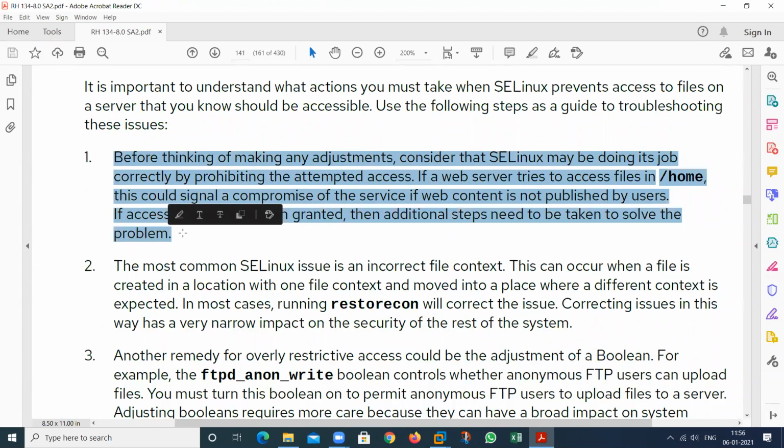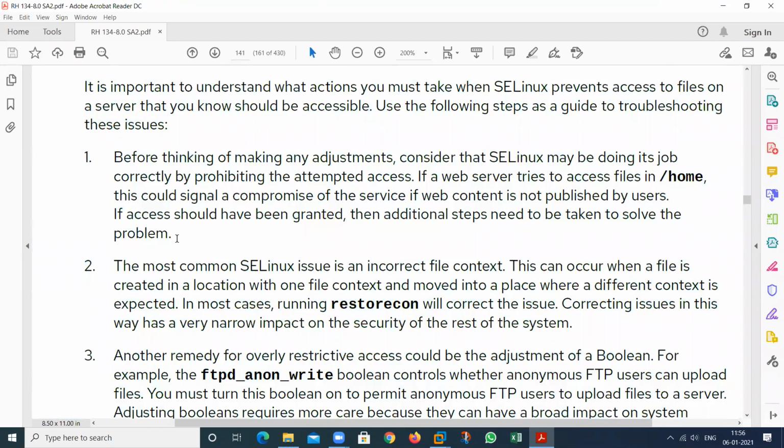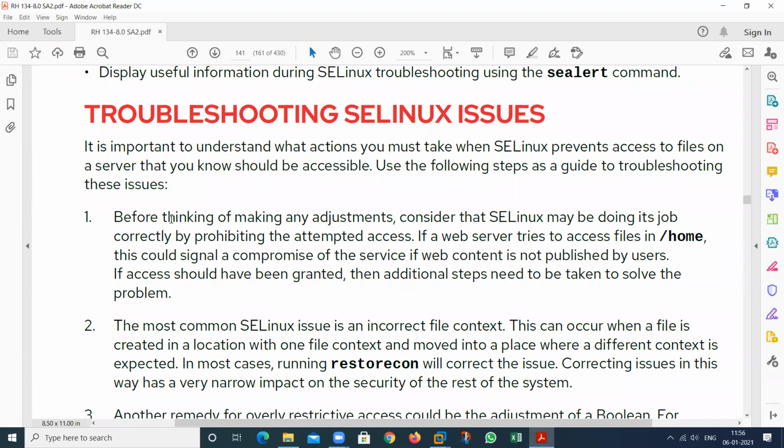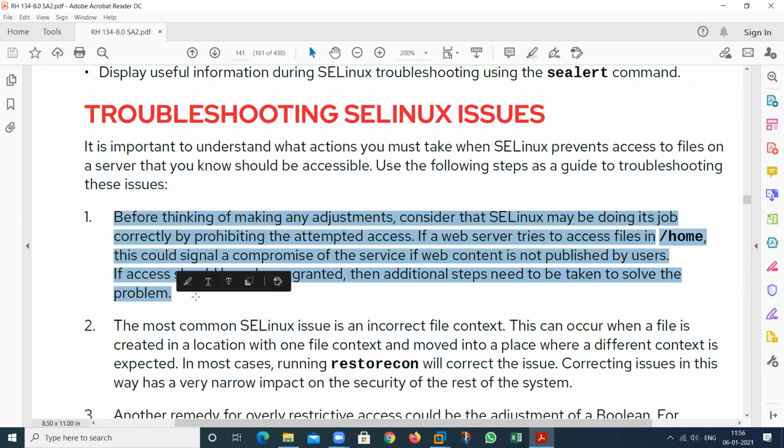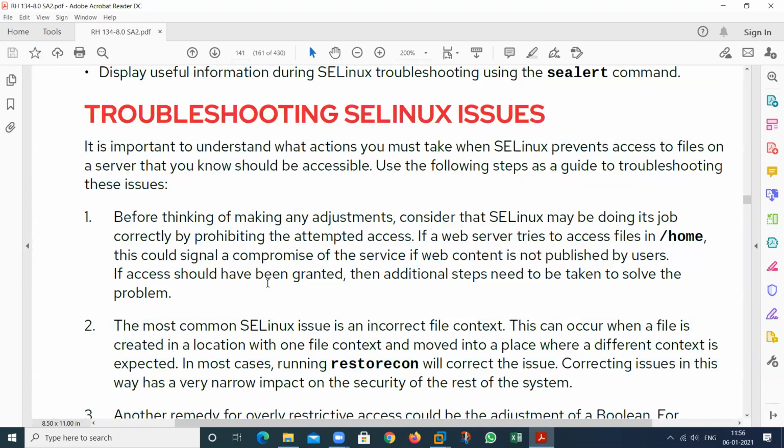Read this one and tell me what is the meaning of this. Have you understood this particular thing? What is? Okay, I will tell you.